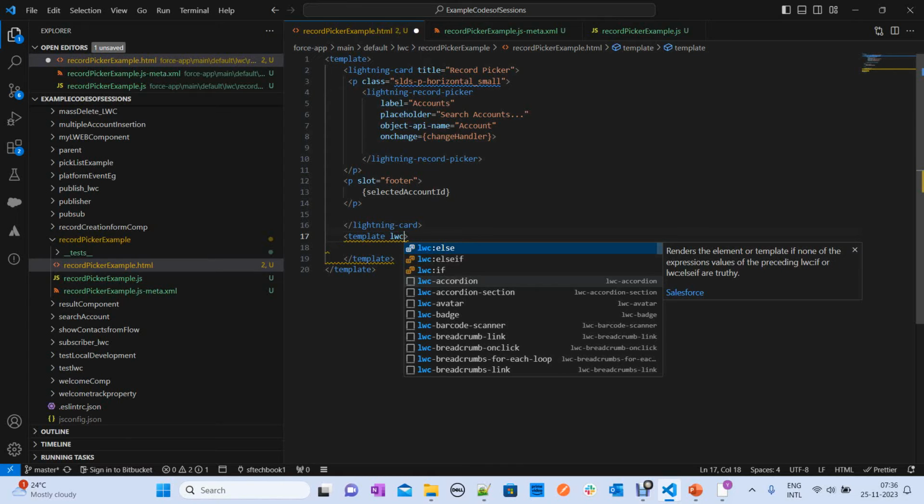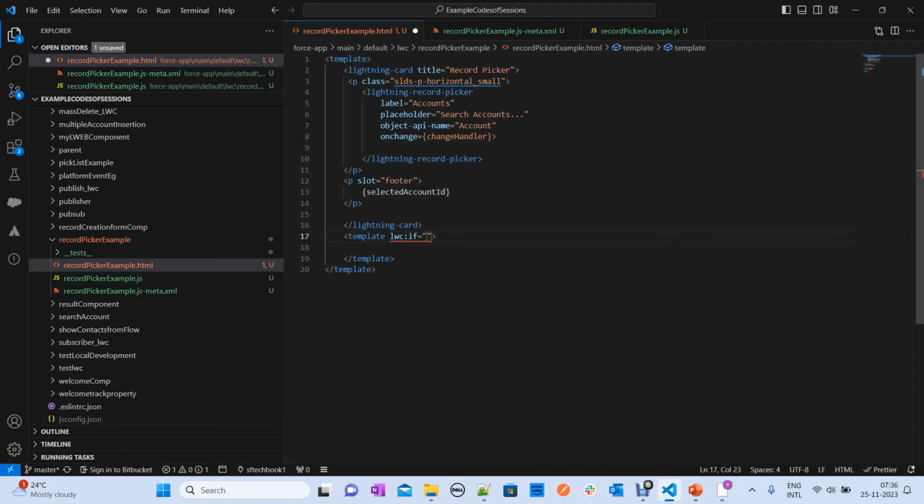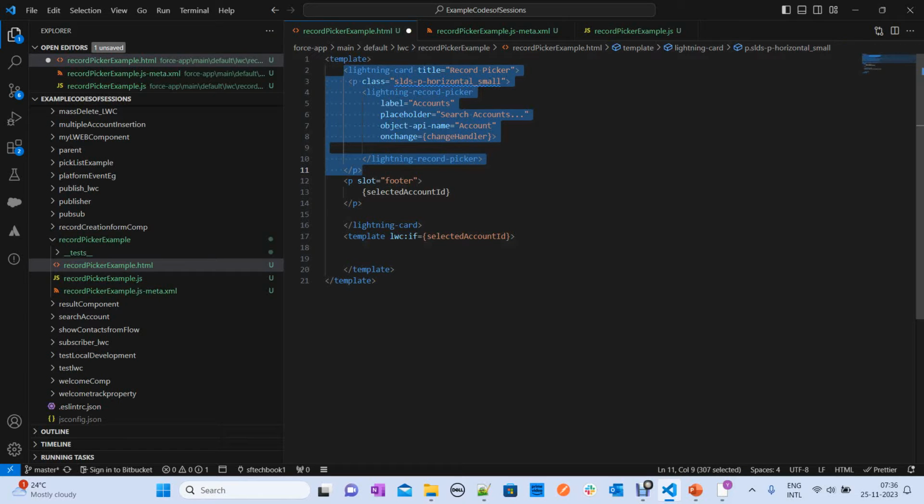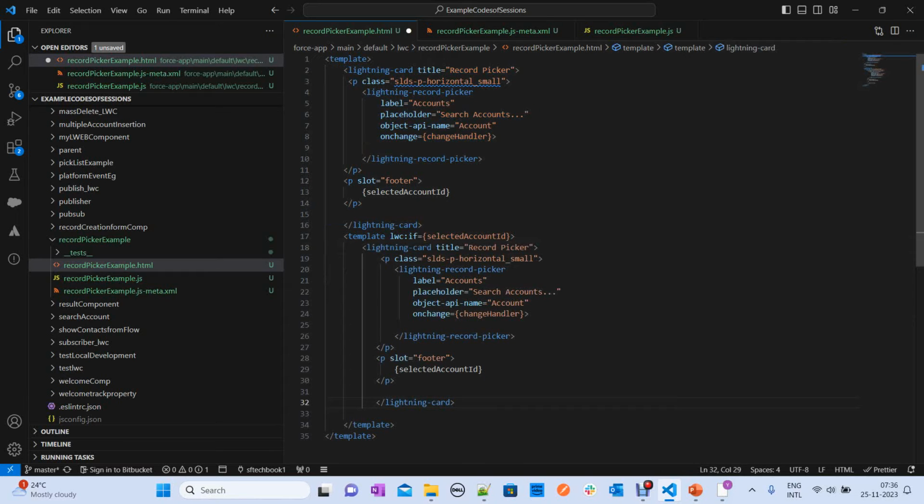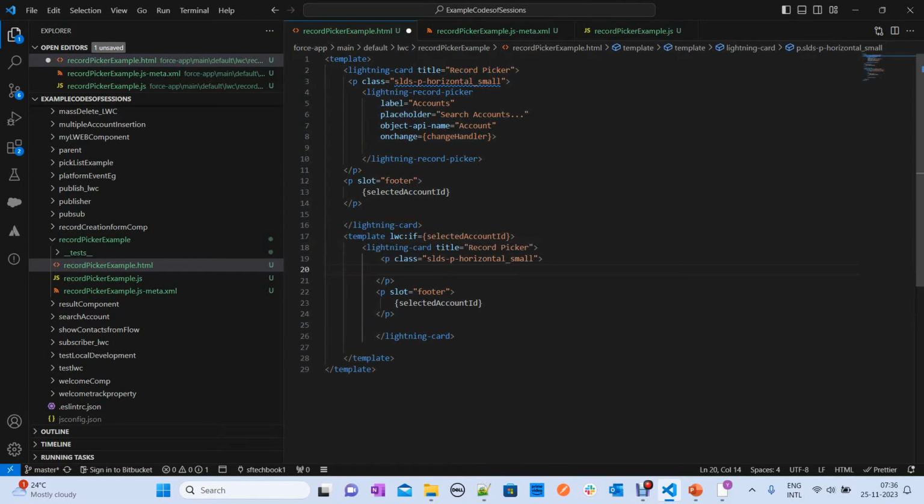Okay, so now I'm using lwc:if. This is the if condition: if selected account ID has value. That's the meaning of it. And as usual, copy paste here, and I don't need record picker here. Instead, I want to display the selected record with the help of lightning record view form.